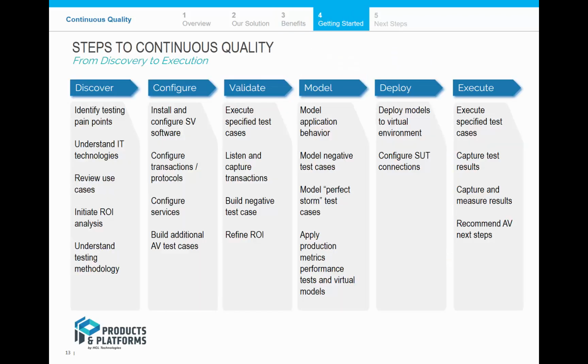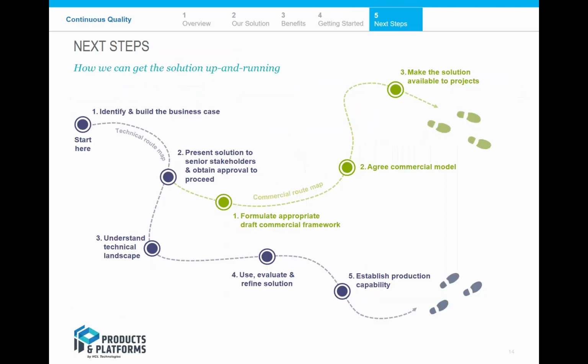Now, in order to get started, we have a number of core steps in order to deliver our continuous quality process, and our Lab Services teams can take you through these to help you get your customers up and running as quickly as possible. There are a number of next steps that we can help you talk to your customers about these products, understand where they might want to apply them, and get us up and running quickly.